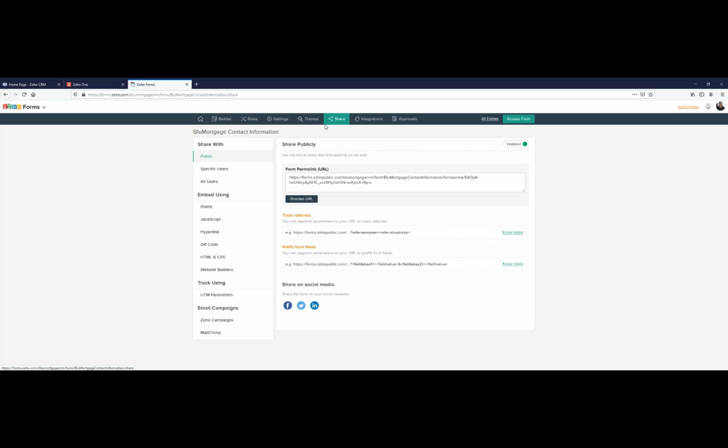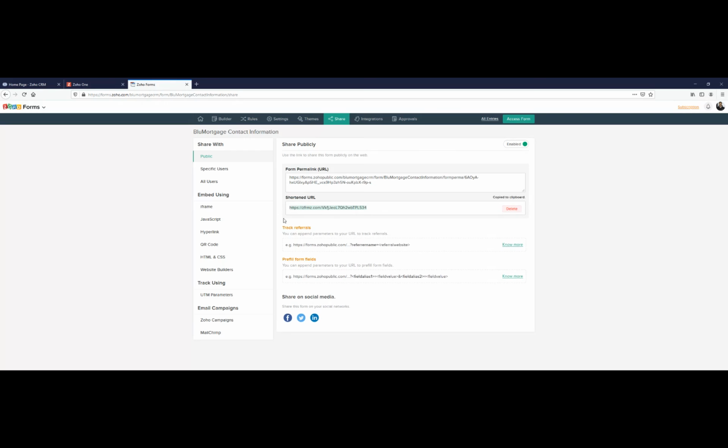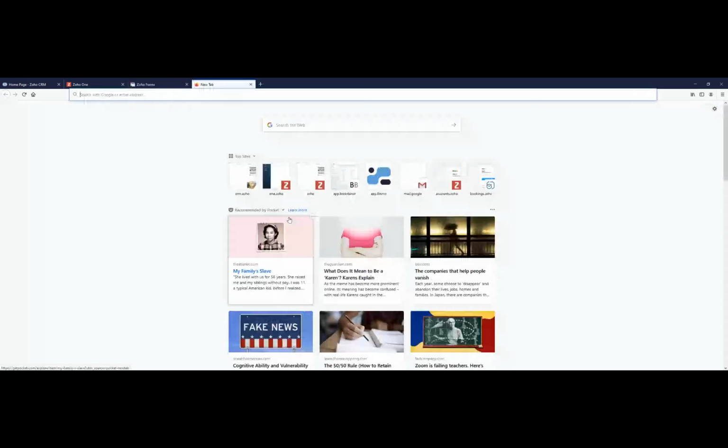What is worthwhile is spending a little bit of time on the share area here. So basically the share area is where you can actually send it to your customers. So my favorite way of doing it is just simple like this. You can have a form permalink. I could copy this exactly, or I could choose to shorten the URL, and we get a shorter one here that you can just copy and paste into an email.